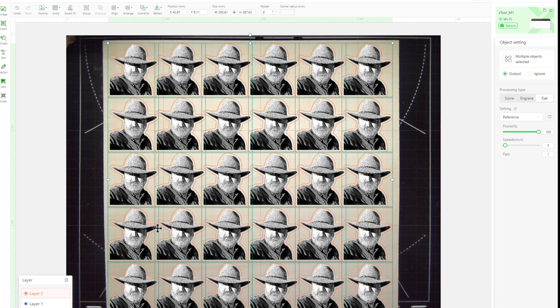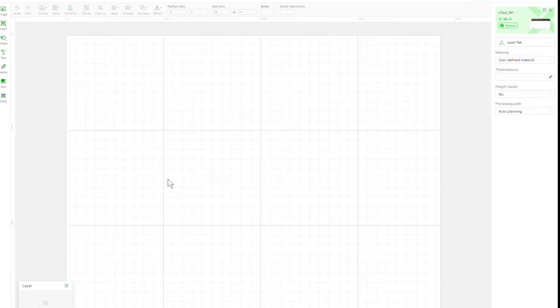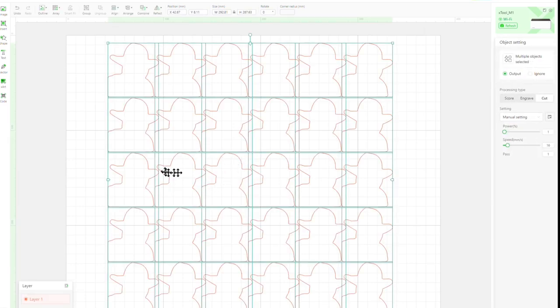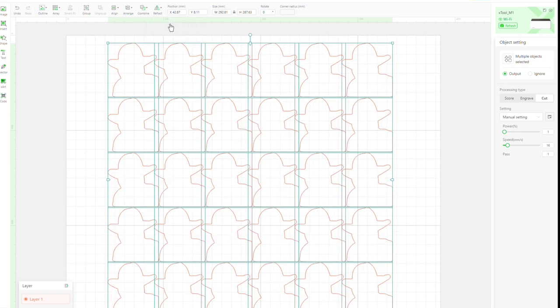Do Control-C to copy. Go to a new canvas. Just click on the canvas. Do Control-V. Now we have an outline of the token so that we can put text on the back. But because we're doing this on the back, we need to also click reflect and reflect horizontally. Now, this is the way the back will be in the laser when we engrave these guys.